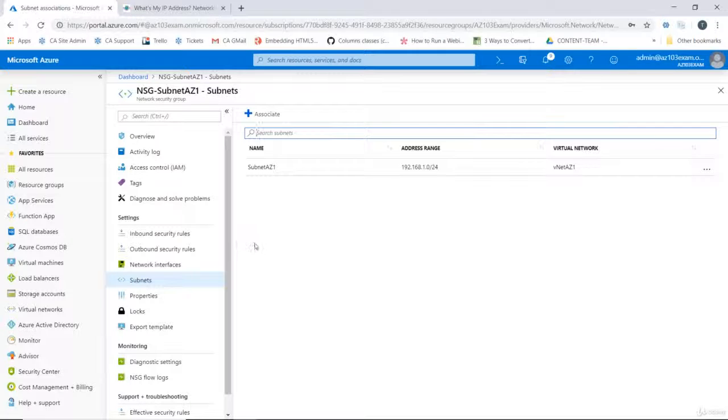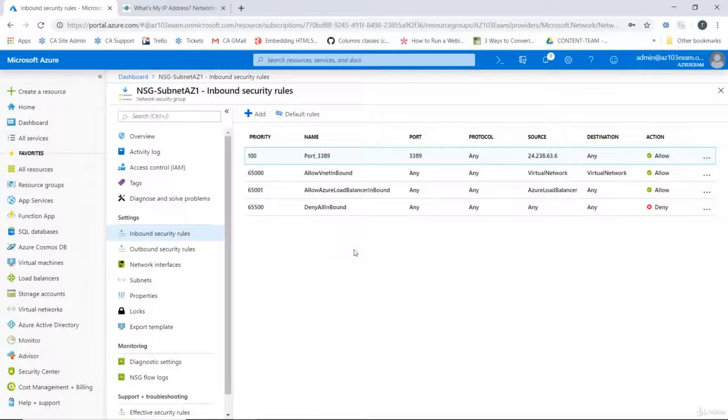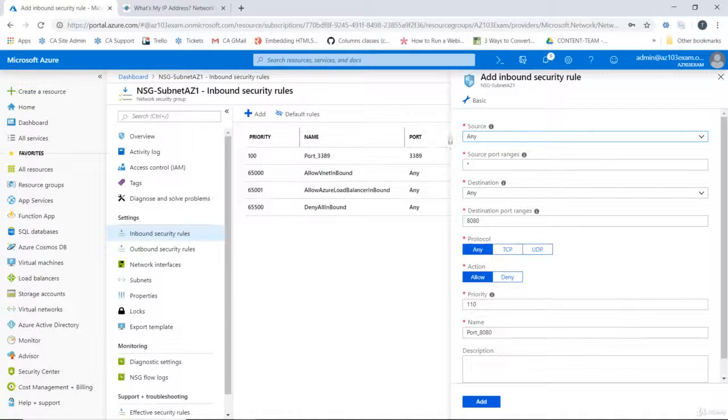Now, what we also want to do for this security group is create a rule that allows HTTP traffic from the internet, because we'll be doing some HTTP exercises later on. We'll leave the source at any, since we don't know where the HTTP traffic would be coming from. We'll leave source port at star. Destination, we'll leave it at any because we don't have anything deployed yet. And we'll leave our destination port range at 8080.